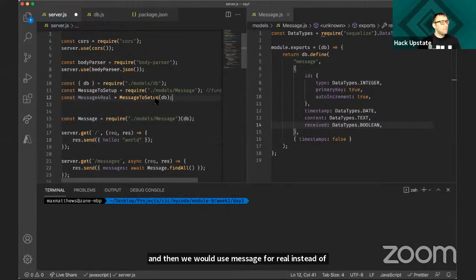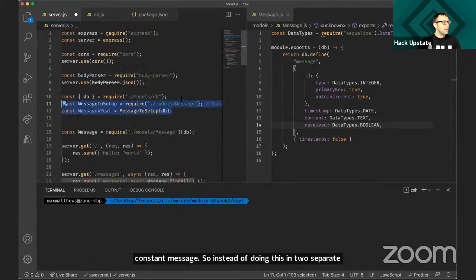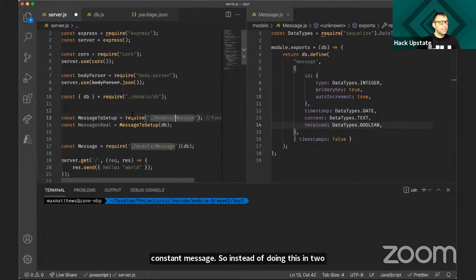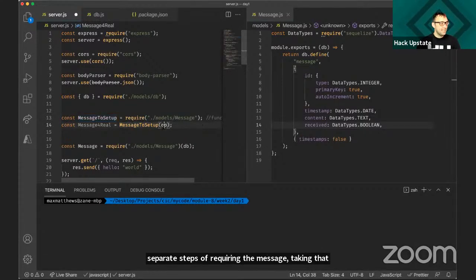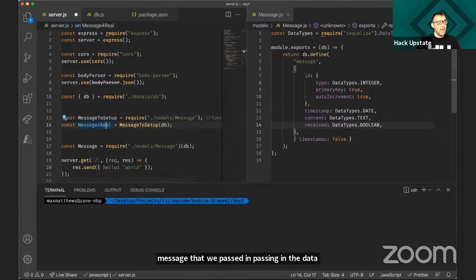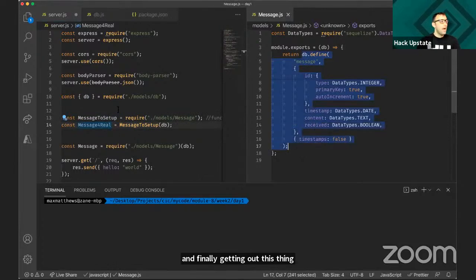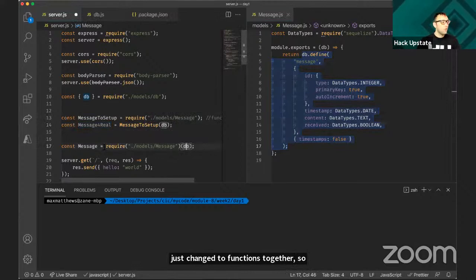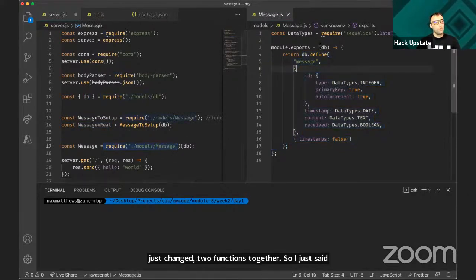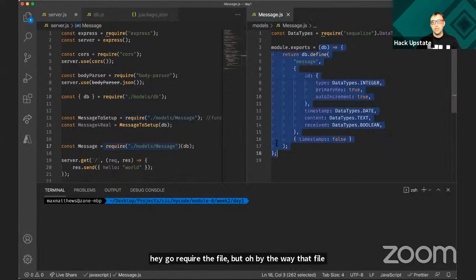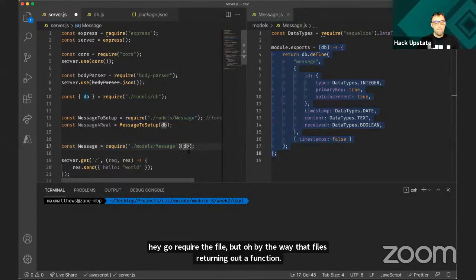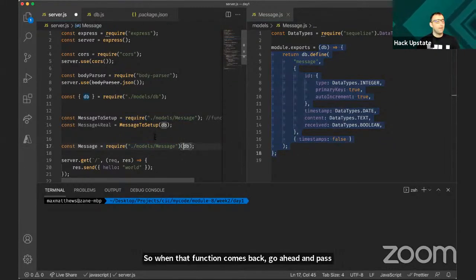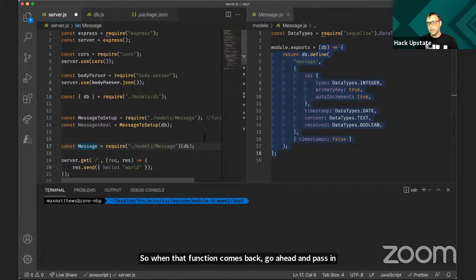So instead of doing this in two separate steps of requiring the message, taking that message, passing in the database, and finally getting out this thing that gets returned, I just chained two functions together. I just said, hey, go require the file, but by the way, that file's returning out a function. So when that function comes back, go ahead and pass in the database, and then whatever comes out of that function is going to go into the message. So that's a little bit more complicated.